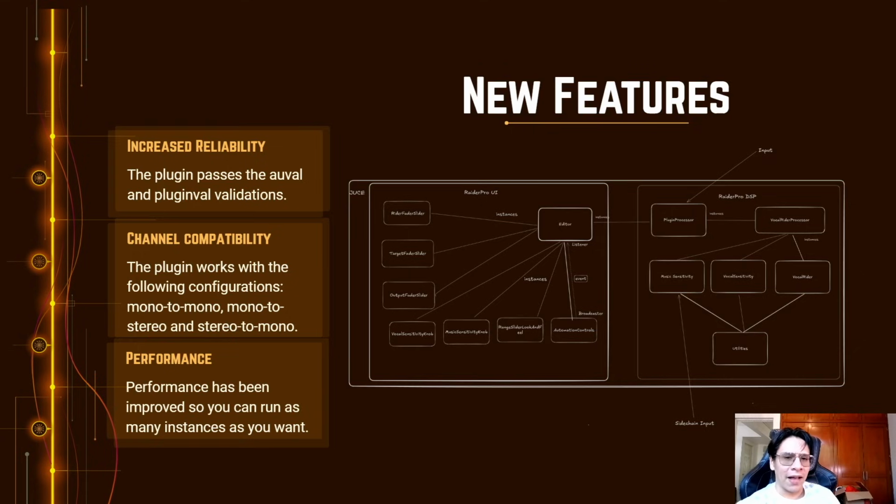So this is an advantage. This is a plugin that you can use everywhere. It's also channel compatible. It can be used in many different configurations: mono to mono, mono to stereo, stereo to mono, and also stereo to stereo.